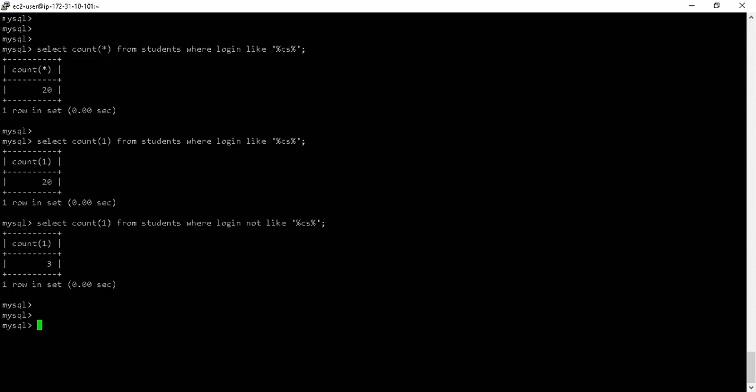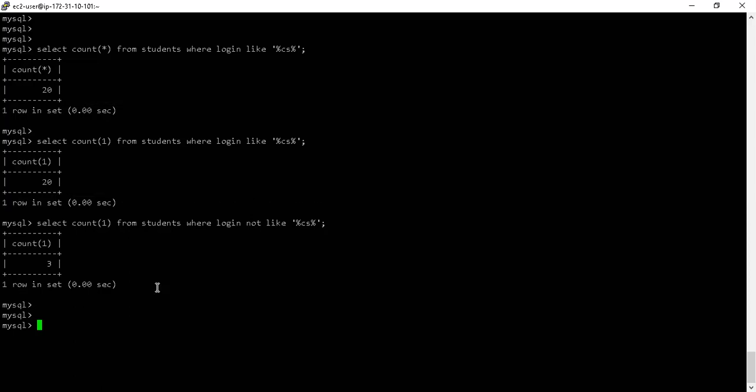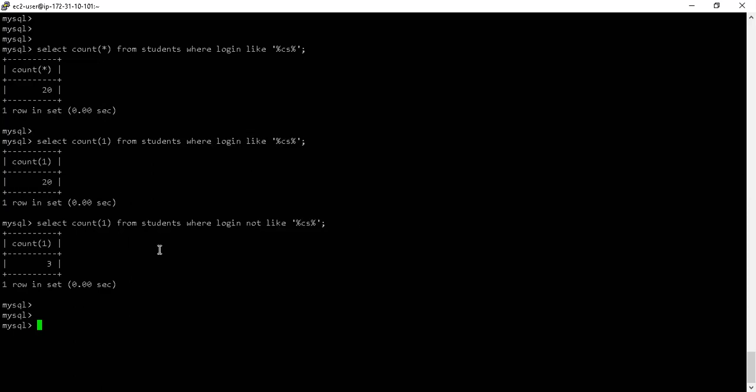Please don't fire LIKE or NOT LIKE queries directly onto the database. It is costly. Okay, it is really a very costly operation if not done in the right way. If you're doing it in the right way, for us it does not really matter because we have very small data, and hardly we have, what, 23 rows if I'm not wrong, right? We ran this query with LIKE I got 20, with NOT LIKE I got 3. So the sum of 20 plus 3 is going to be 23.